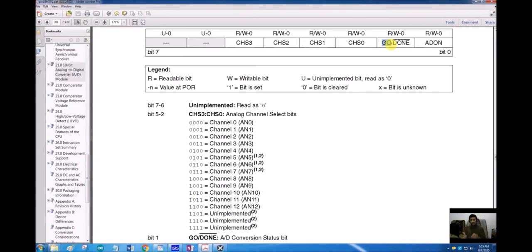Now the analog conversion takes some time. Even the data acquisition takes some time. So the analog conversion is a 2-step process. In the first step, the data is acquired, the analog data is read, whatever analog value is present on the physical pin that is loaded inside the microcontroller. So that is the data acquisition. That data acquisition takes some time.